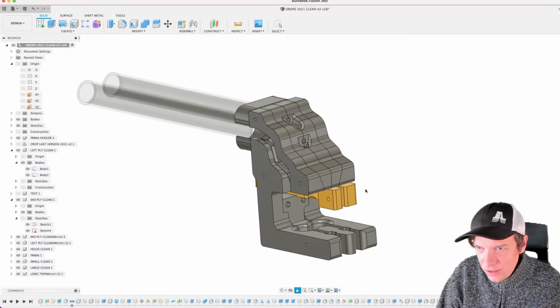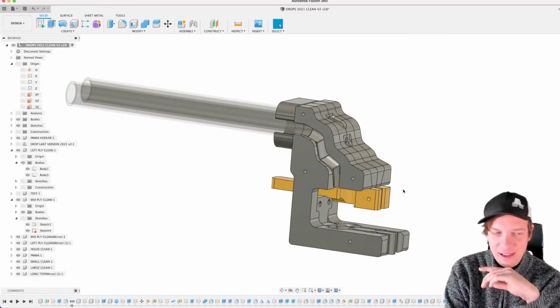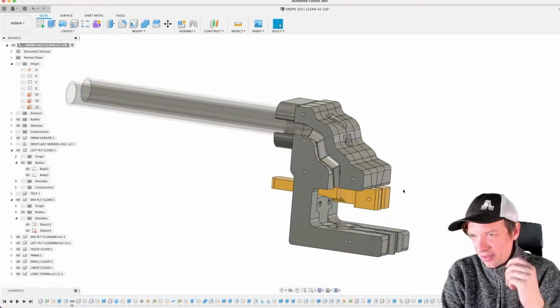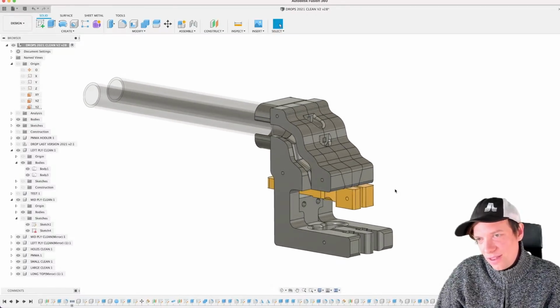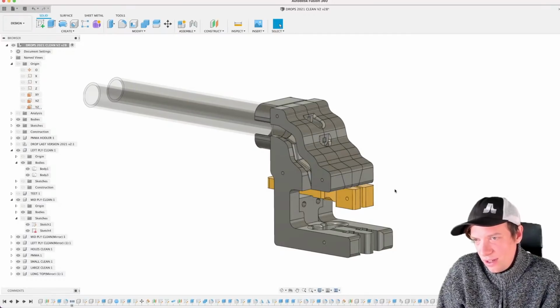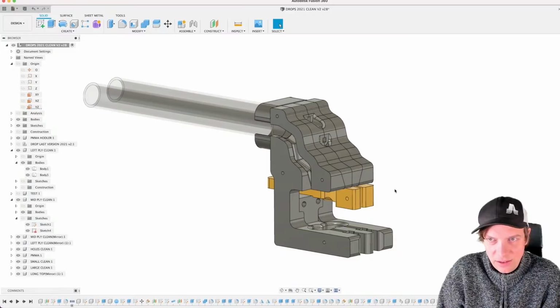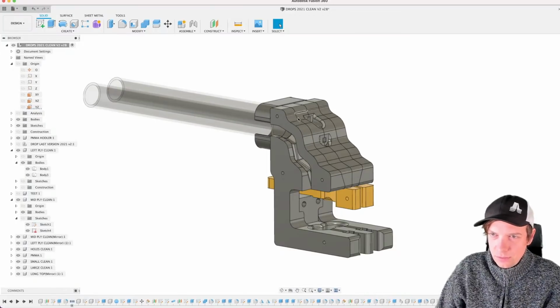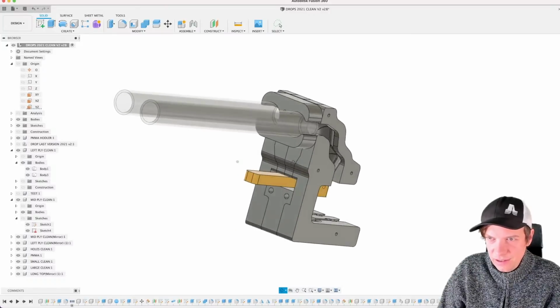Let's hide the origin and just stare at our beautiful gate. You all have been with me through this journey. I think it's done for CNC machining. Still need to slant the PMMA entrances. What do you mean? You mean fillet?